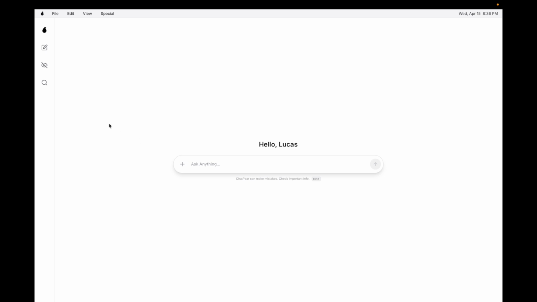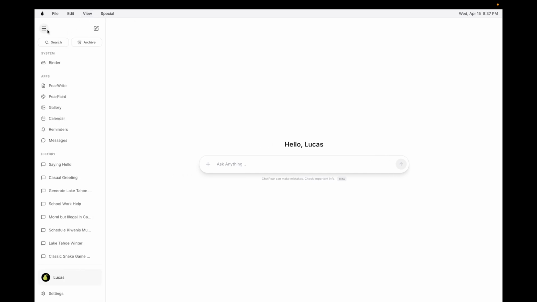Now, let's open the sidebar. We can either go view or we can just go here to the sidebar button. Here we go. We are in the sidebar. As you can see, we have 2 buttons already: the sidebar button or a new chat button, as well as the search button and archive button for your archive chat collections. You have the binder, which is the file manager that lets you manage everything on your Pair account.